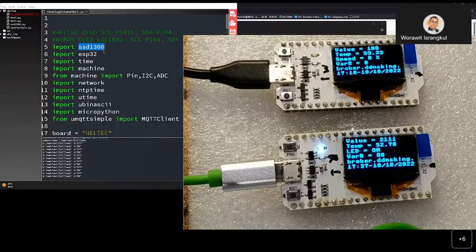I include the driver for my OLED. You can see my OLED. The bottom is this program, okay? And I have some other things to import.